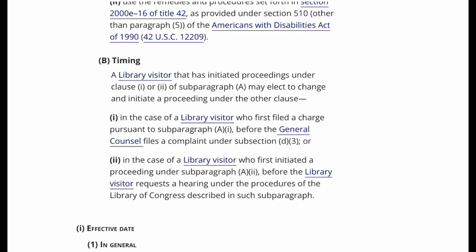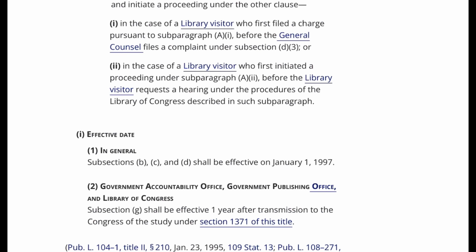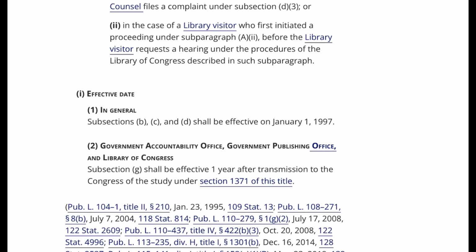Effective date. 1. In general, subsections B, C, and D shall be effective on January 1, 1997. 2. Government Accountability Office, Government Publishing Office, and Library of Congress. Subsection G shall be effective 1 year after transmission to the Congress of the study under Section 1371 of this title.